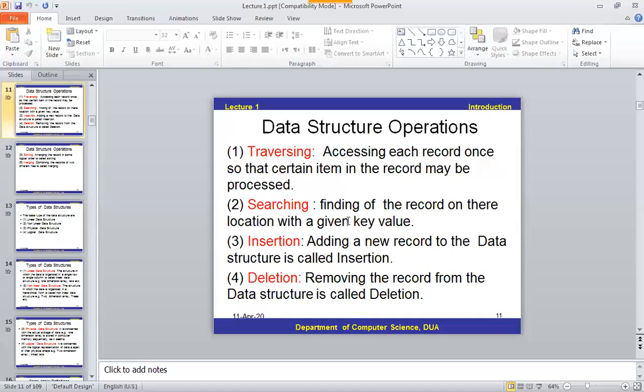Searching means finding the record at a given location, on a given key value. For example, I need record number 5, so the address for this one is 5. I will go to the address of record number 5 and search for my particular record.